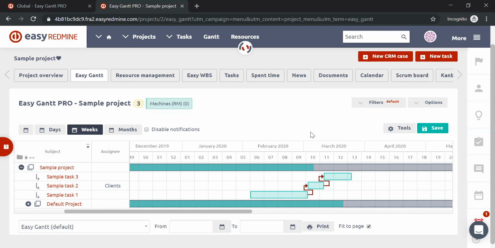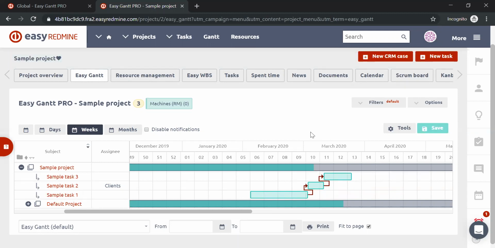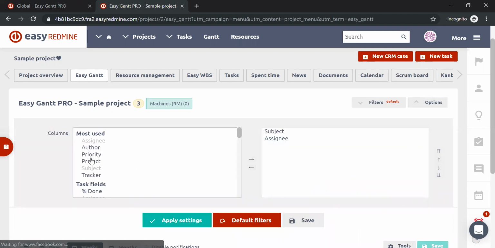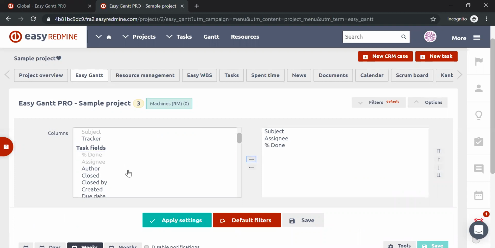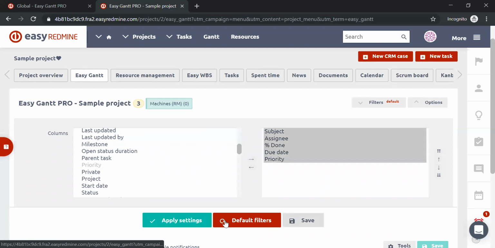And now I want to show you something that I briefly mentioned when we were working with the task. And that's how you can be working with the order of the tasks or the projects in this column. So each column, no matter which one it is, whether it's subject or the column assignee, let's actually add more columns. So we go to options and we can add column done, column due date, and priority. That's a good one as well. We will save and apply settings.